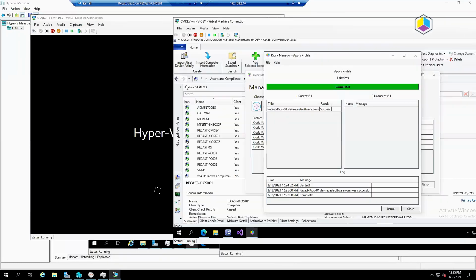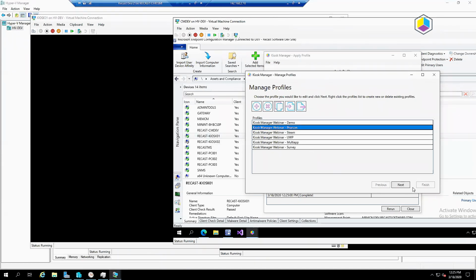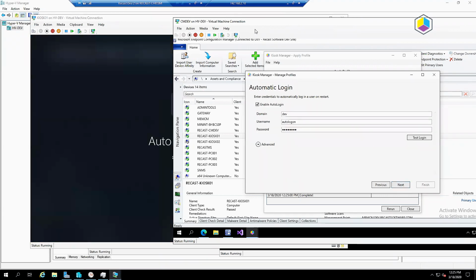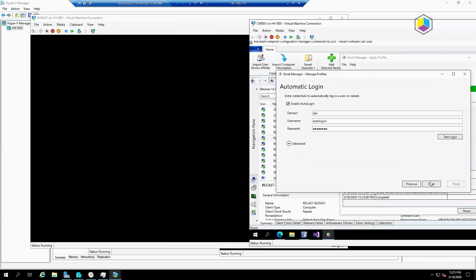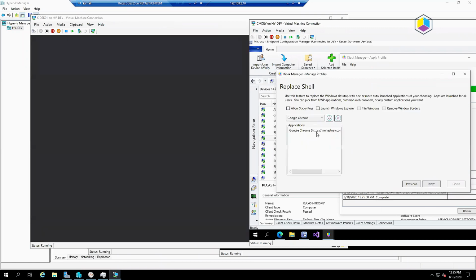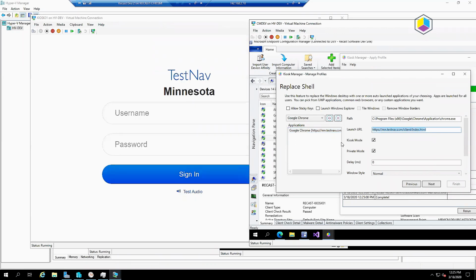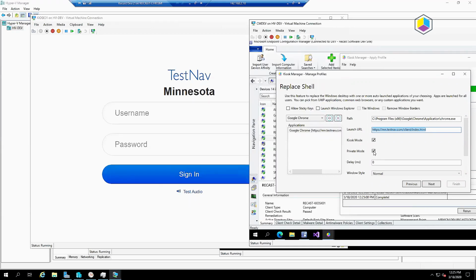So coming back to Kiosk O1, I'm going to select the Manage Profile screen. I'm going to select that same Pearson profile. You can see I've configured it for auto login, so we can see it logging in with that auto logon account. On the next screen, we can see that I've set it to launch Google Chrome and set it to this Minnesota Test Nav web page here. I've set it for kiosk mode, so we can see that it is this full screen window. We don't really have any options to browse to different sites or anything like that. And I've also set it for private mode, so that no session state is being saved here.